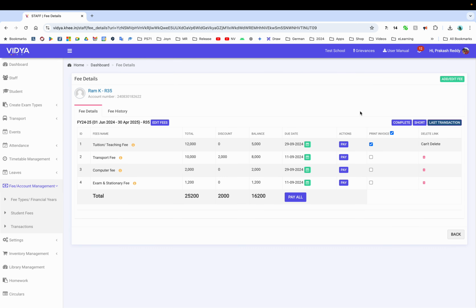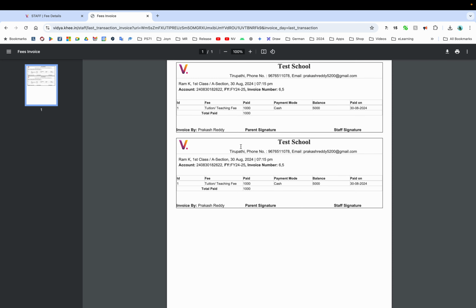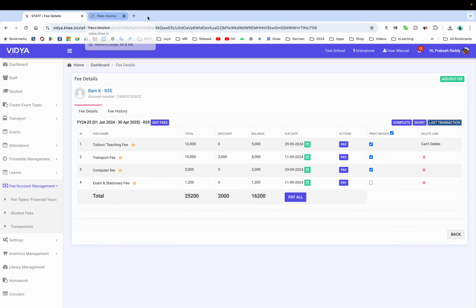There are three types, so even if I wish to give the last transaction for three fee types, I choose all three and generate. Sorry, the last transaction is expected only for the payments already paid. The other two we still didn't pay, right? That's why they didn't come. Only the paid ones come. So it's a simple one.